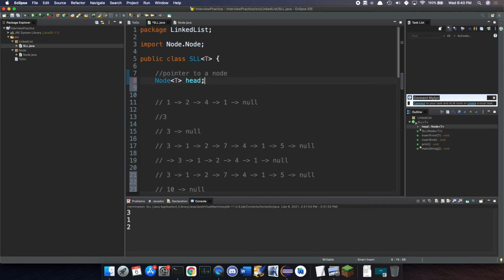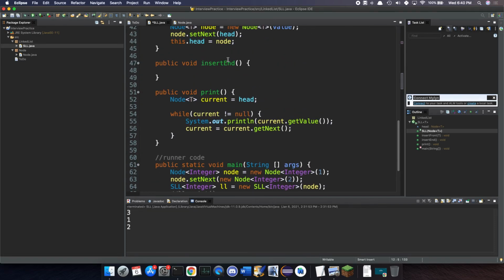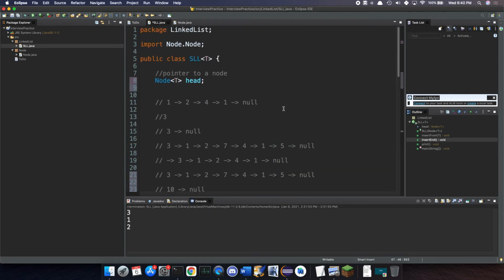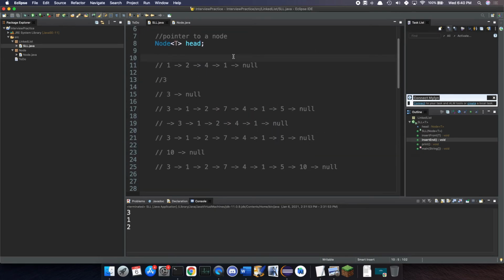So every time we would have to run this function, it would just be O of n. This would be O of n without a pointer to the end node. So let's just create an end node. Or okay, head, tail. Let's make it tail.